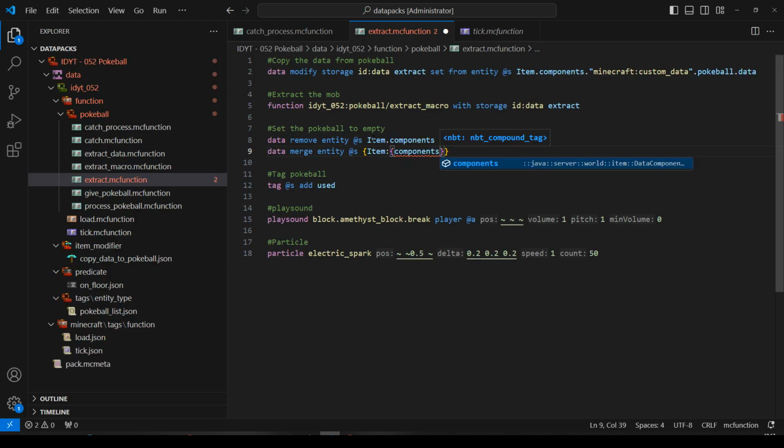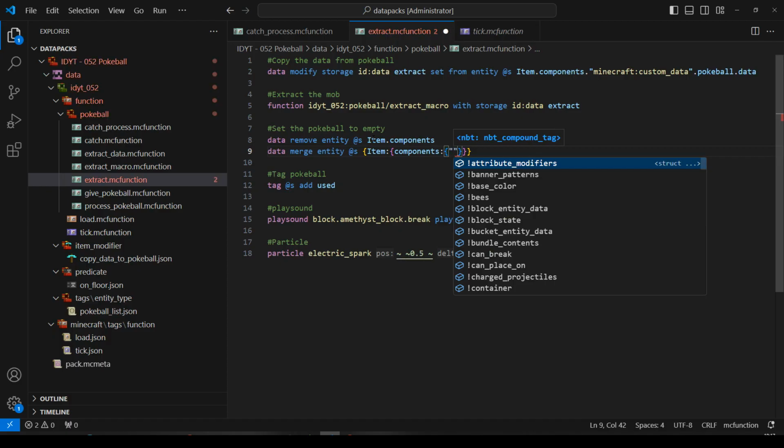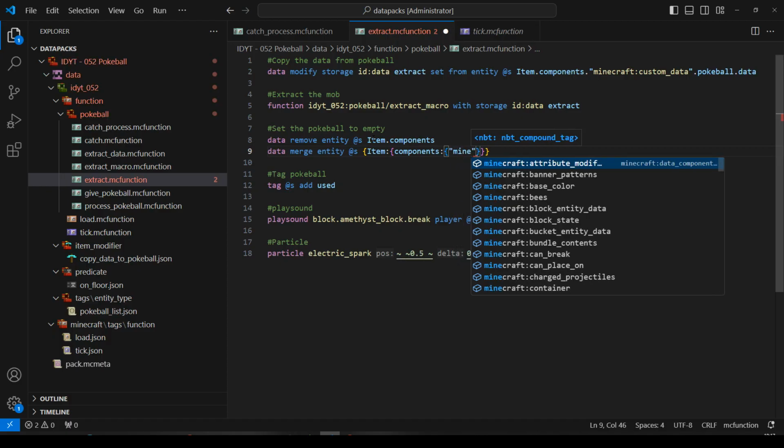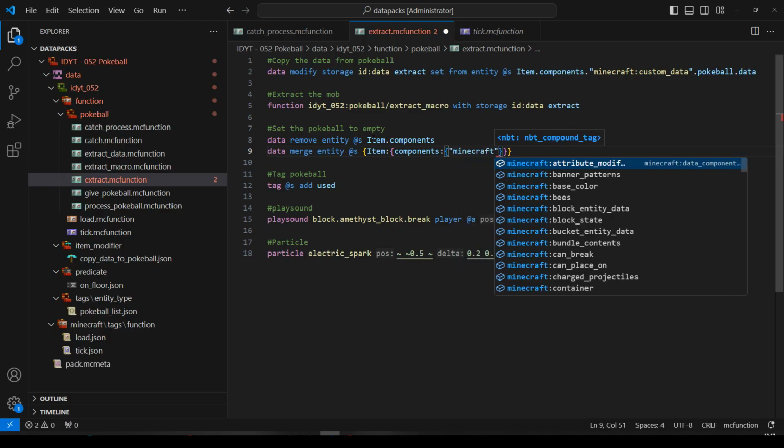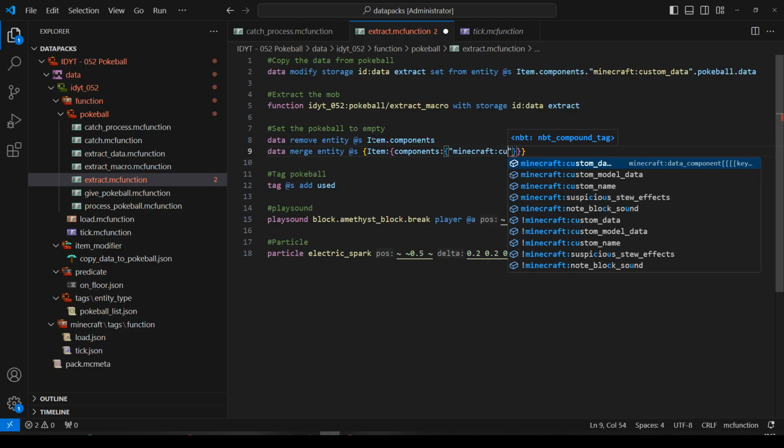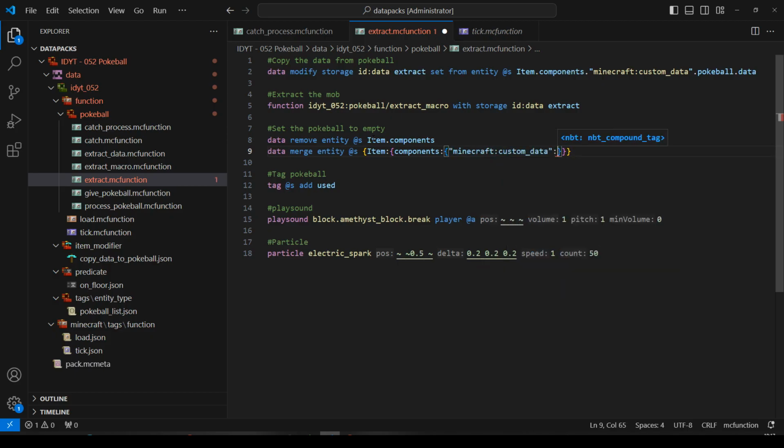And in item, I'm going to merge it into components. Yeah, that's right. And in components, we want it to go into the Minecraft custom data. And in the Minecraft custom data, we're going to put it into Pokeball. And in Pokeball, we're going to put it into data. I'm sure this bit can be improved. I'm sure it is. The data we're going to put is empty. I almost said it's true.